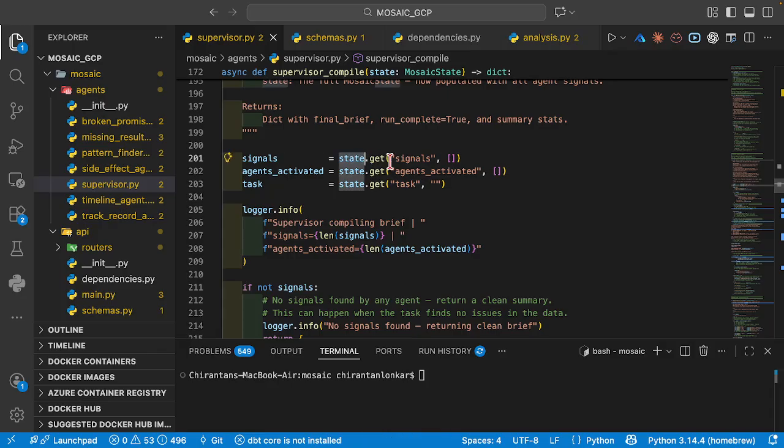From the state, we're going to extract the signals that we're going to populate here. Then again from the state, we extract which agents are activated. And from the state, we also extract the task. So these three things we're going to get populated here. We're going to log it.